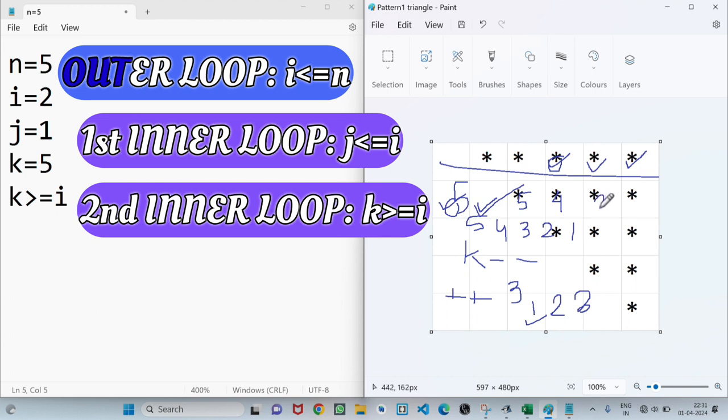Then the value of k is decremented to 3. Then still 3 is greater than or equal to 2. It is also true. So it again prints the star. And finally it decrements to 2. Then when it is 2, still it is true because 2 is greater than or equal to 2. This condition is still satisfied. So it will again print a star.